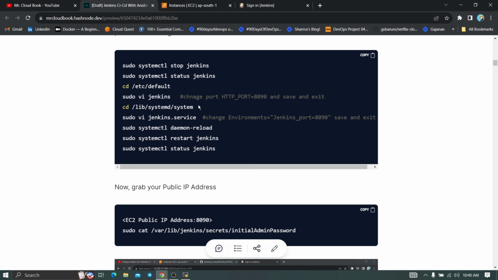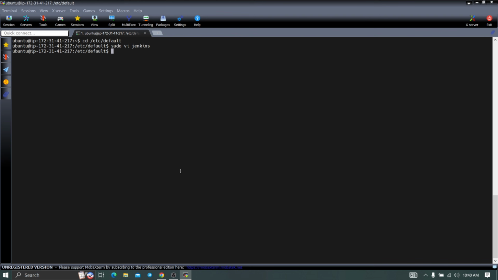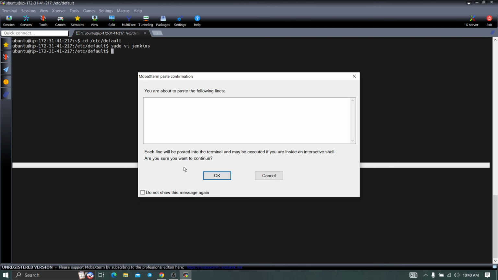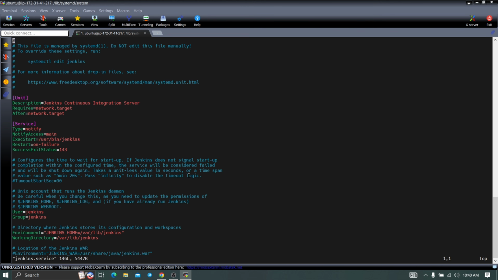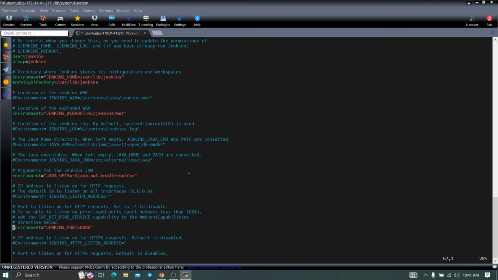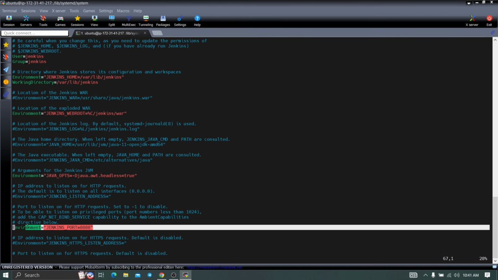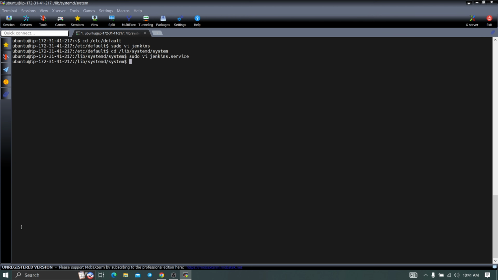Let's come back and go to another directory, /lib/systemd/system. You have to change another file for the port changing. So enter. So all you have to change is this file, sudo vi jenkins.service. Okay, enter. So come down. You have to change the environment here. Okay, so you have to change the port here to 8090. Come to insert mode and change the port to 8090. So escape, shift colon and wq, enter.